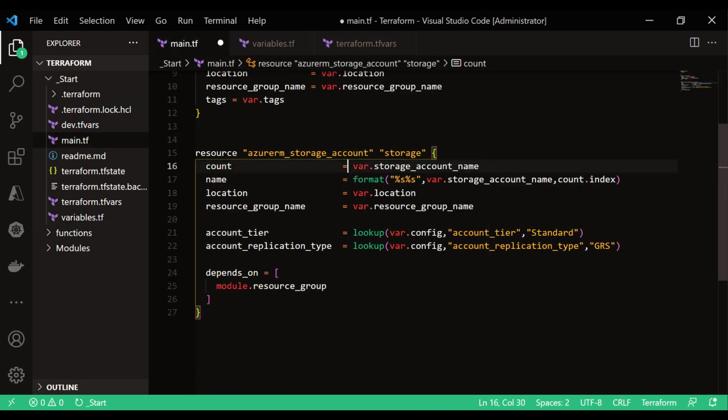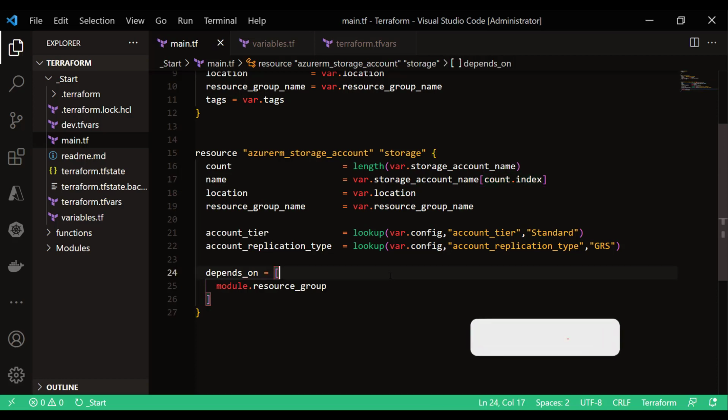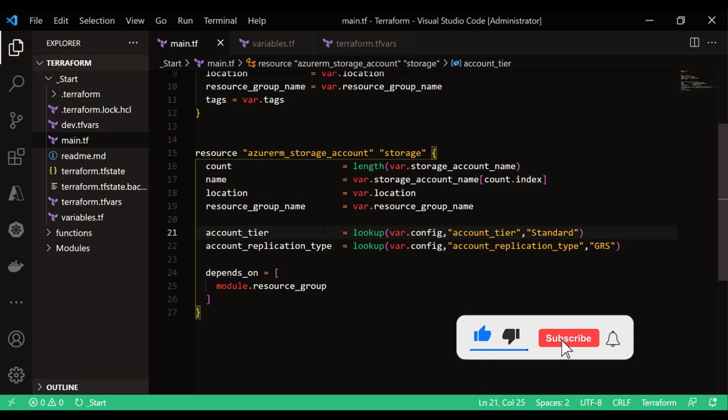Here in this count section, I can use the length function. So what will happen is this will read the length of this collection, and it will run the loop up to that particular length, which we know is going to run 3 times. And here in the name section, specifying the name, we can use it like this. So it will return the item of the 0th index, the item of index 1 and the item of index 2. This is how you can create multiple storage accounts with the help of a collection as well.